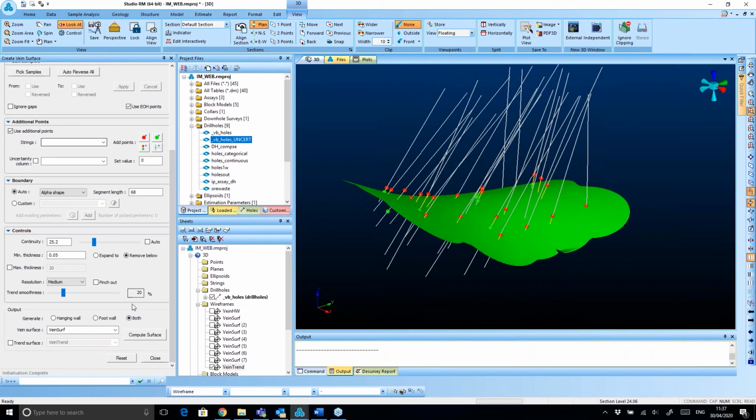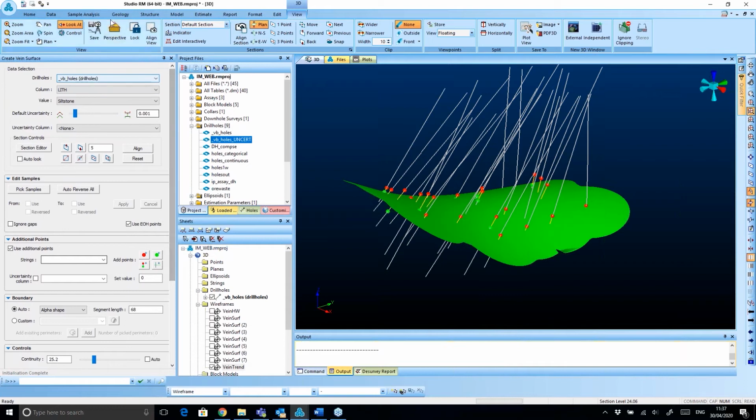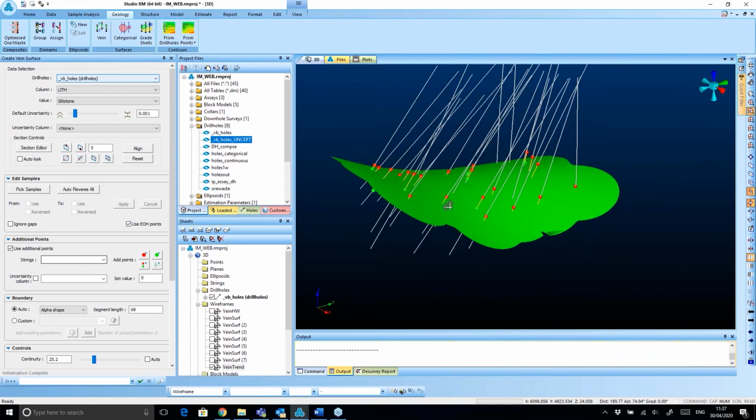Next, I'm going to move to the categorical shell, creating the shell categorical option to create the wireframes.